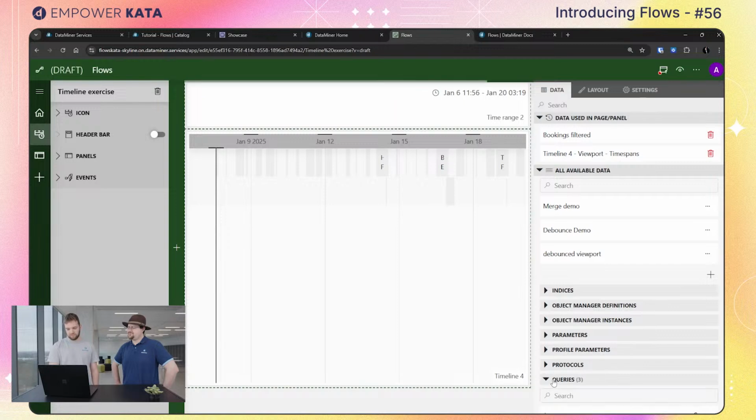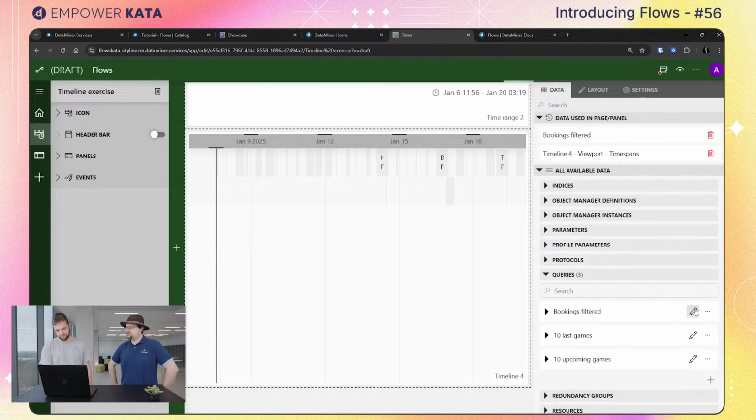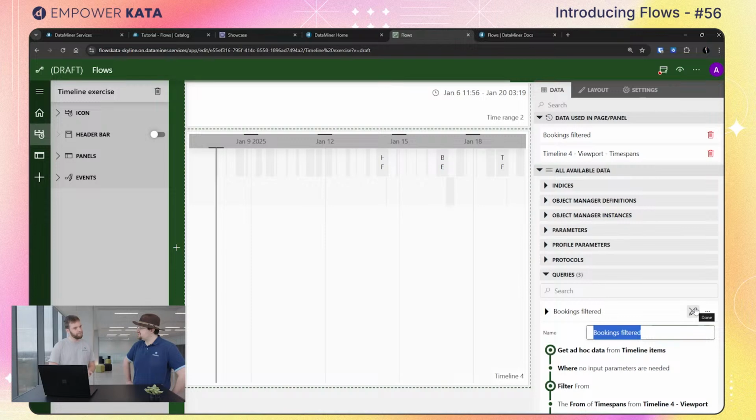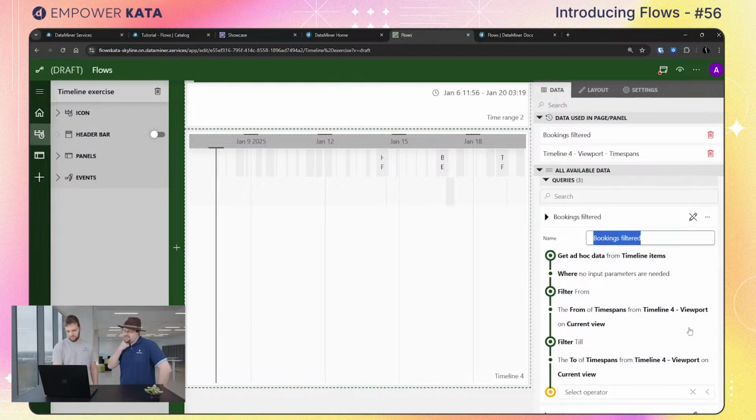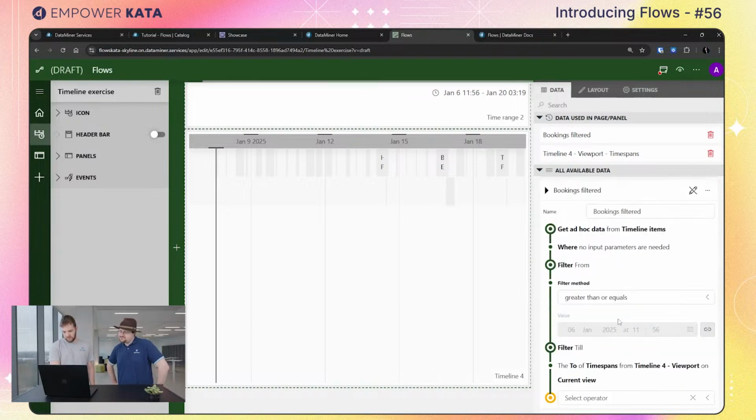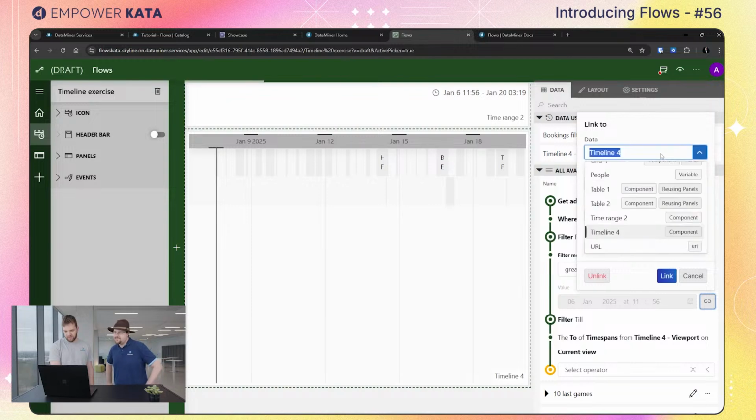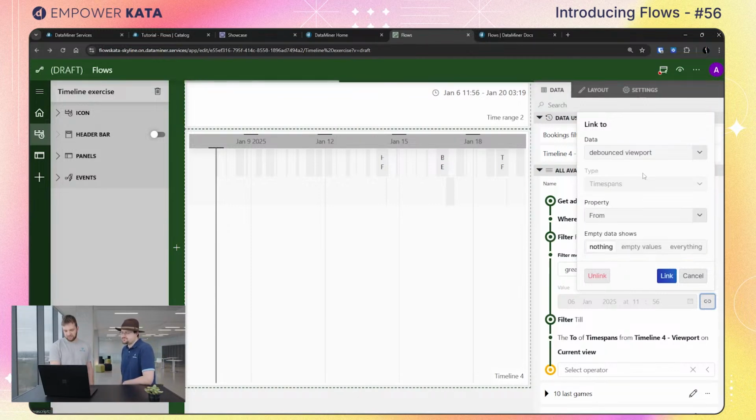So I want to change that to the flow we just made. So it's still within the query, but instead of the viewport, you're going to use the flow? Yep. Okay, right. And then the flow updates, so the query updates. Yes, okay. So here, instead of linking it to our timeline, we can now link it to the debounced viewport.